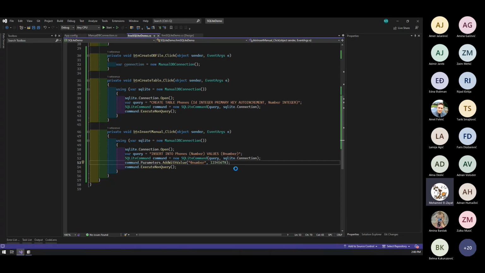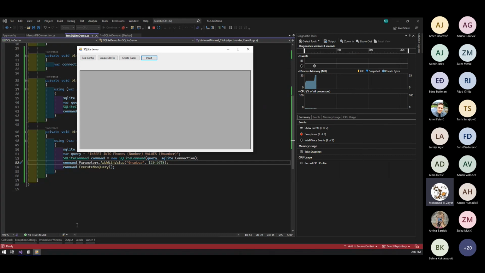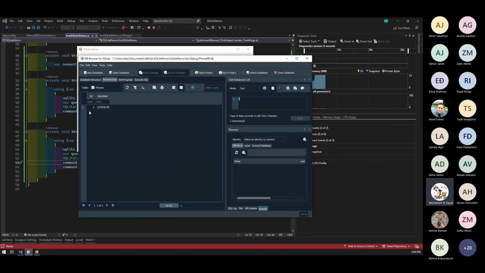In any case, let's hit F5. I'm going to hit insert. And if I go to my database and refresh, we actually get this record, all right?